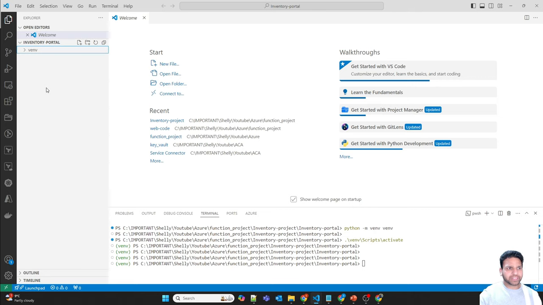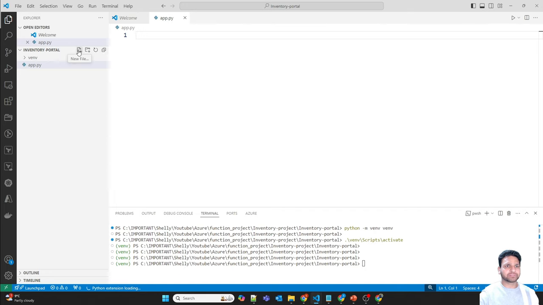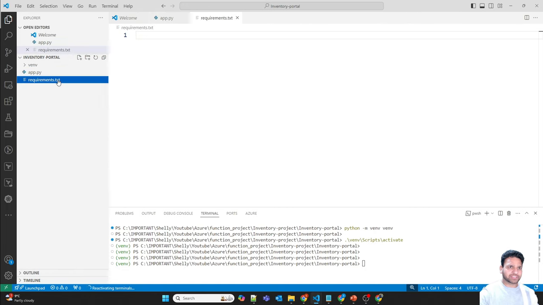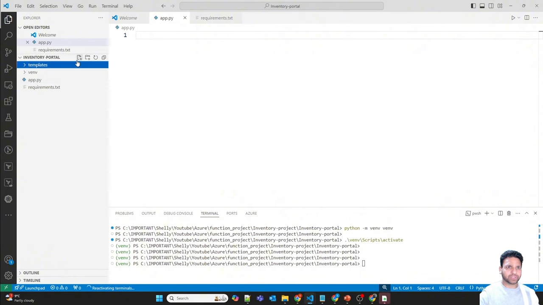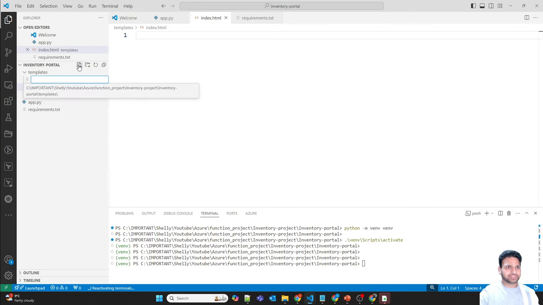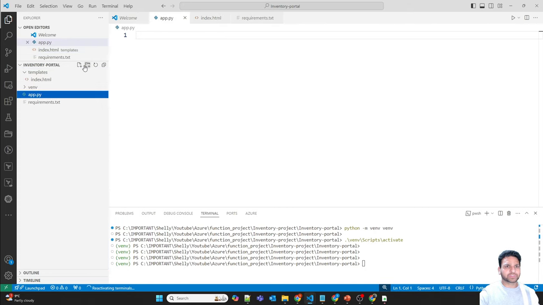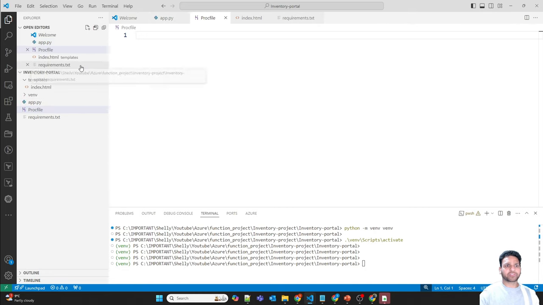So now for the web app, we need to create a certain folder structure. Let's first create a new file, app.py, which will be our main Python file. It's an empty file for now. Another one will be requirements.txt, where all the required packages will be provided. Let's create a folder, templates, and in this templates folder, index.html will be created, which will be our web page. And another important file is the Procfile. Sorry, not here, select here. And a Procfile will be created.